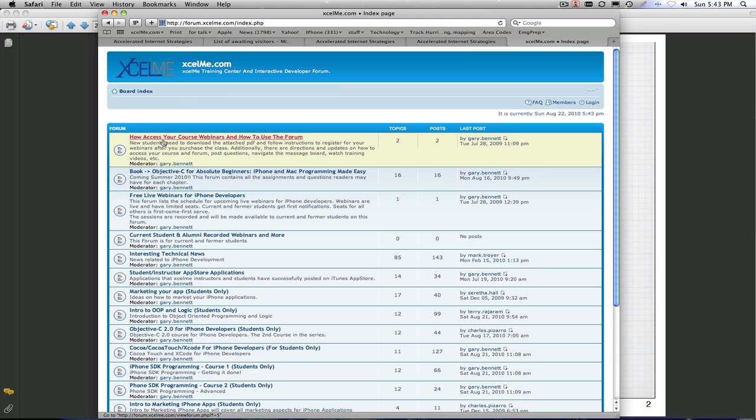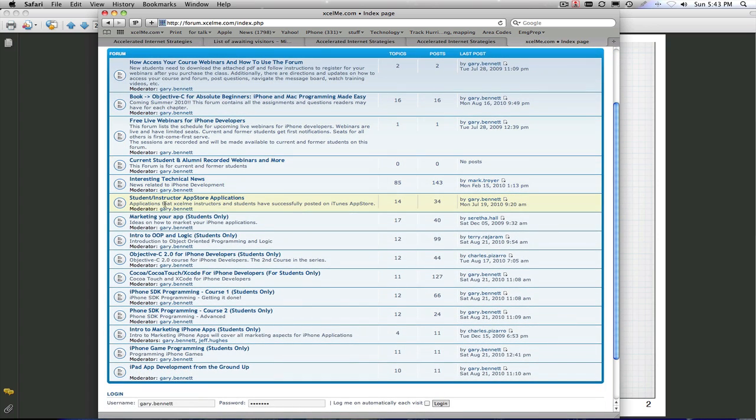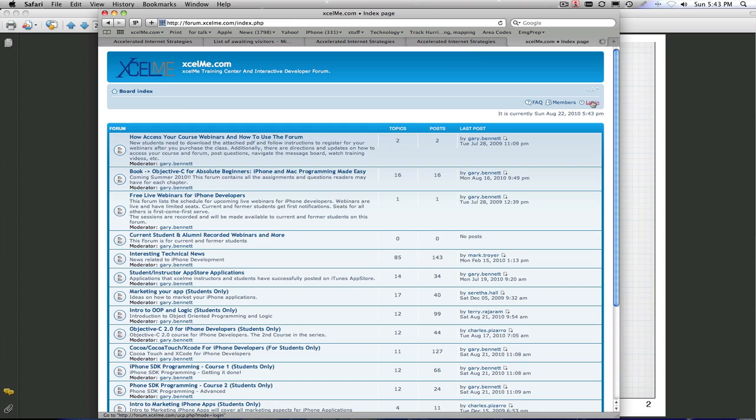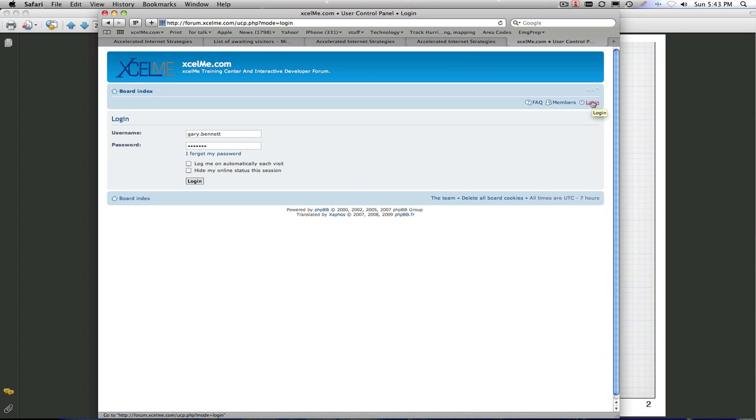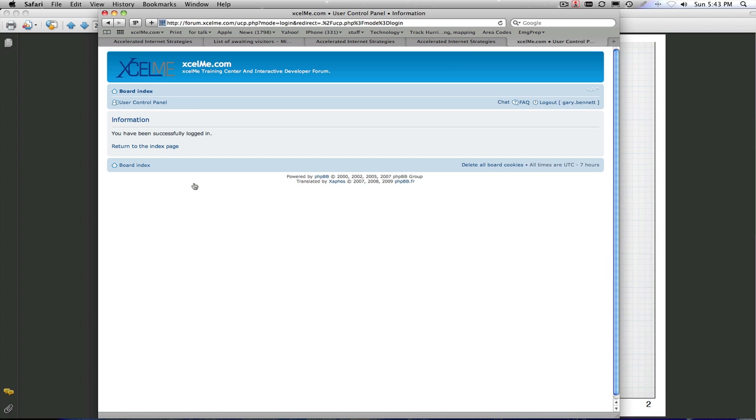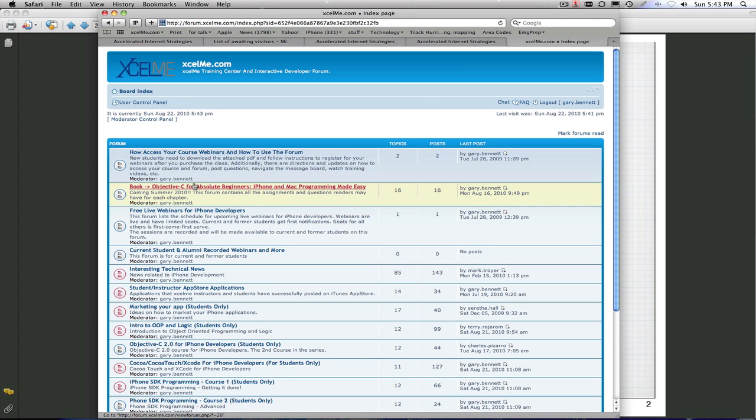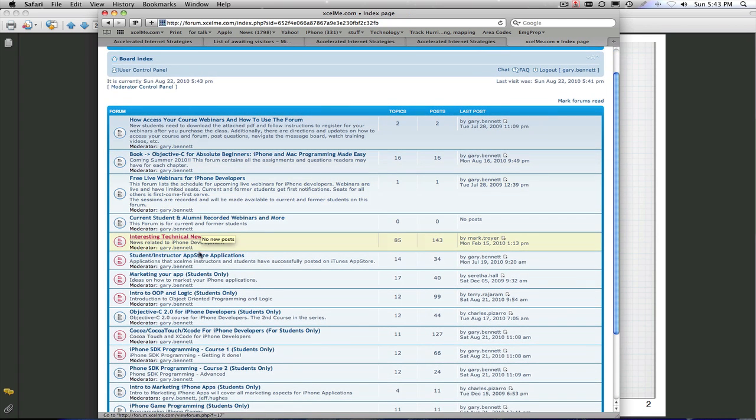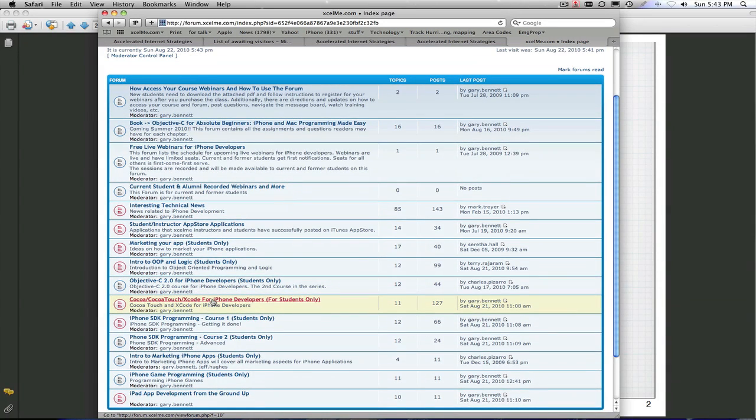However, the key points on the forum are where the courses are located. When you log in with your username and password, it usually takes maybe 3 or 4 hours after you purchase your course, you'll receive an email with your username and password. You'll use that to access the forum, and from there you'll have access to the courses that you've purchased.